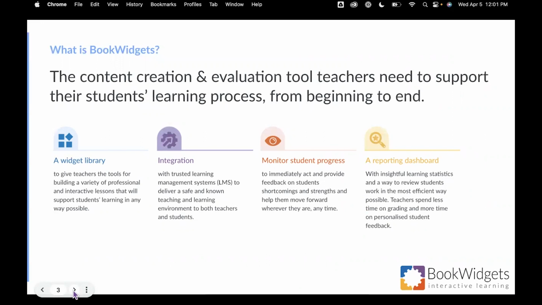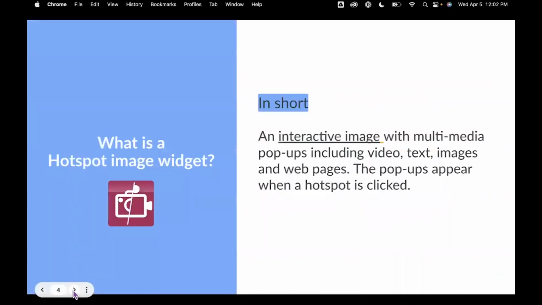Of course, we have our widget library, our integration with our learning management systems, Google Classroom, Microsoft Teams, and so many more, the ability to monitor students' progress live, and of course, the importance of our reporting dashboard, which has all of the statistics and the information we need so that we can continue learning with our students.